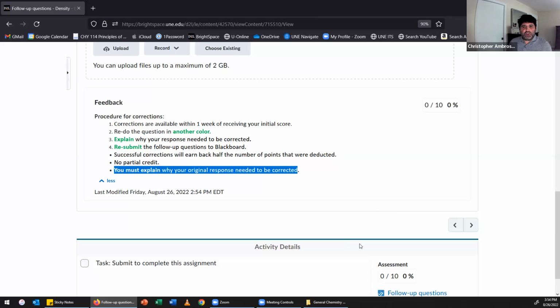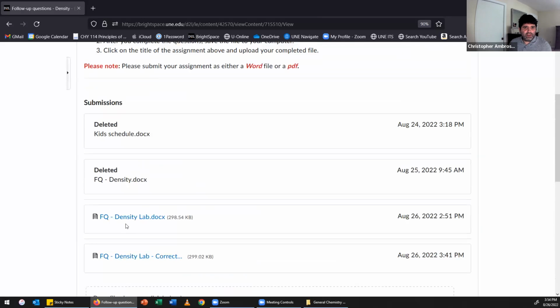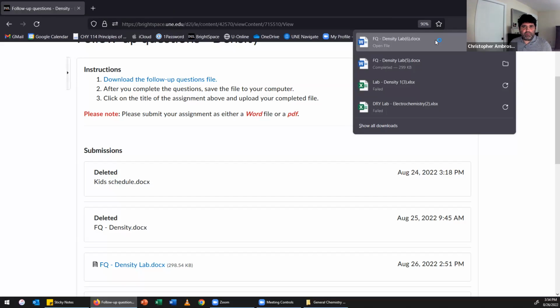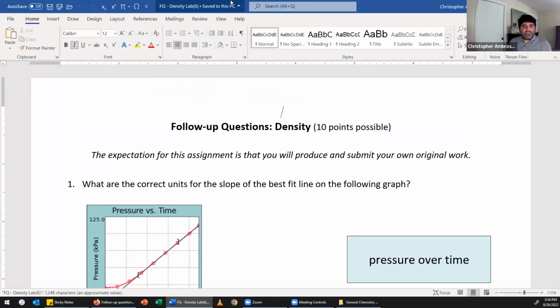So what you do is you're going to want to bring up the file that you submitted, and it's actually right here on the screen. If you click right here, Density Lab, it's going to download it. I'm going to open it. Okay, so I got a 0 out of 10 on this, which means that I can correct every single question on here. I'm not going to go through and do that for every single one in the interest of time. I'll just do it for the first one and show you what to do next.